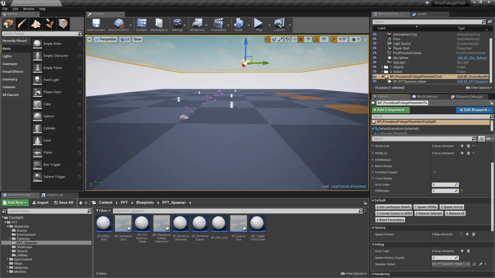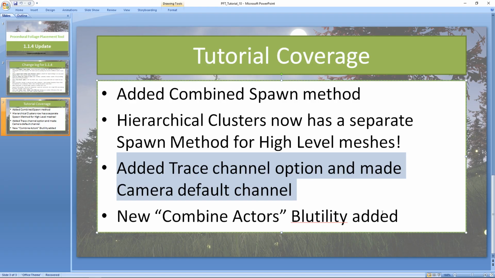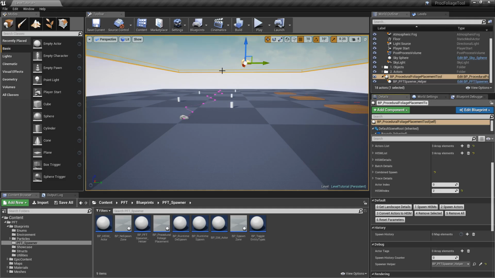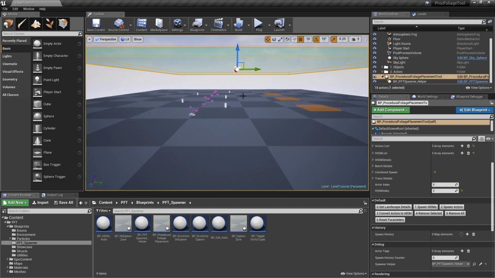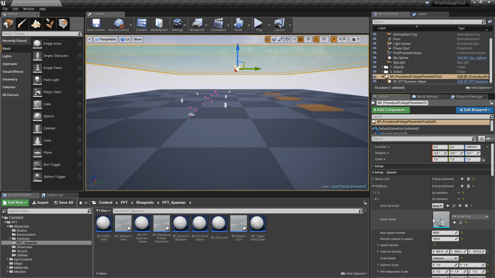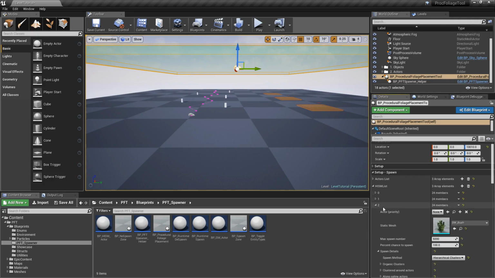And the last thing is to show this new combined actors Blutility. And I'm going to show you exactly why you would want to do that. So let's go ahead and switch. I'm just going to spawn this guy here. Actually, you know what? Let's just go ahead and change them all to random location. Random location and random location.